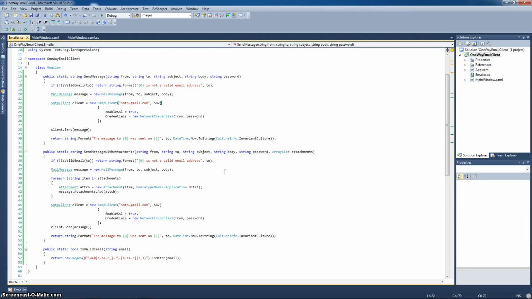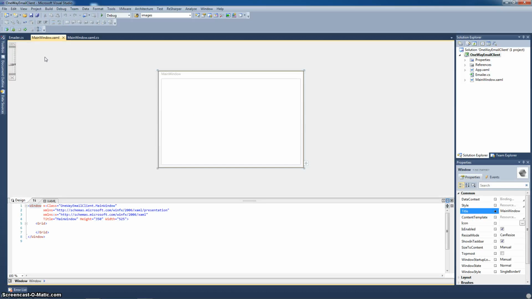Hey guys, welcome back to the second tutorial of how to make an email client one way. What we're going to work on now is the actual GUI. We're just going to make it look pretty, hook it up to the emailer class we made in the previous video, and basically just have something that we can look at and actually maybe even test. But the testing isn't a for sure thing, but let's just get started.